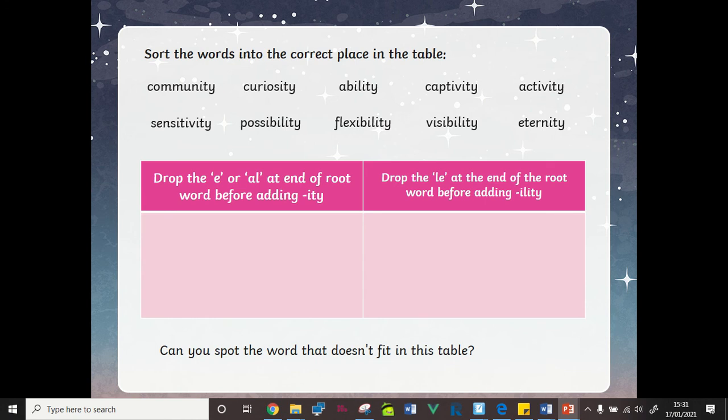So it says sort the words into the correct place in the table. If we're looking here, it says drop the E or the AL at the end of the root word before adding ity. So words that fit into that category will go over here, and then drop the LE at the end of the root word before adding ility, so ILITY. So we're looking at these words. The root word of community would be communal. So you would drop the AL, so community comes down to this section here because you've dropped the AL of communal and then you've added ITY to make it community.